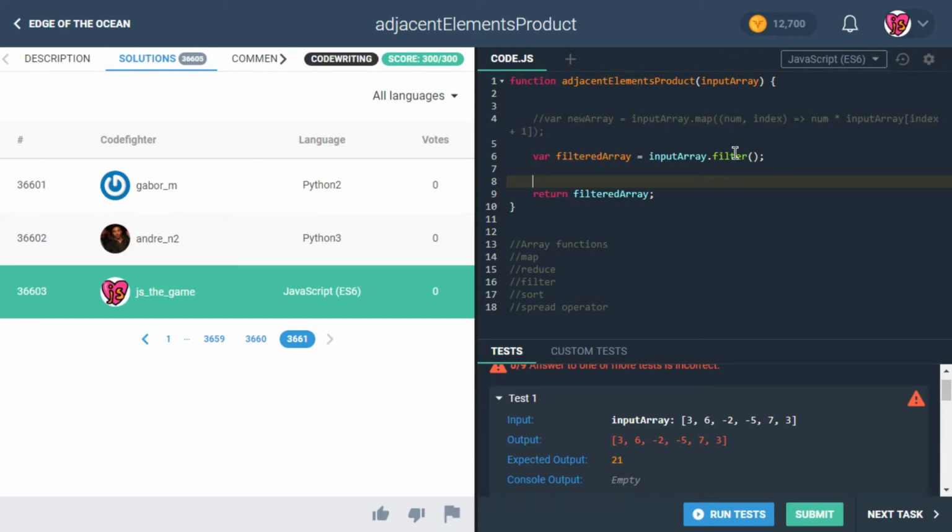The way filter is going to work is it's also going to take in a function, but it's going to run that function on every element, and basically if it gets true as a result, it'll keep the element in the array. If it gets false, it'll remove the element from the array. So let's say I wanted to use filter with a function that's basically just going to take the positive elements. So if we were to take out all the negative elements here, we should expect just 3, 6, 7, and 3 left over.